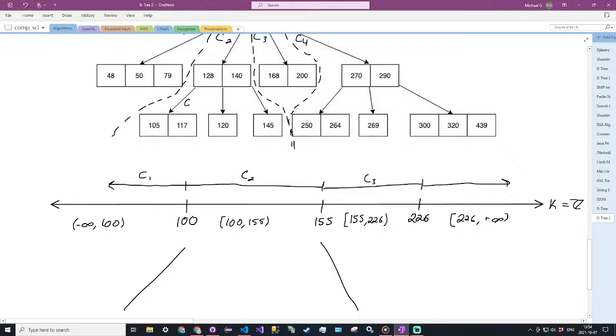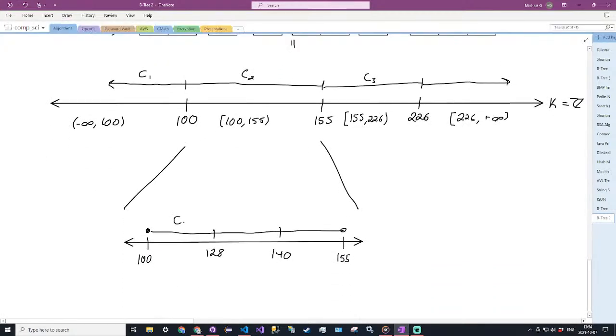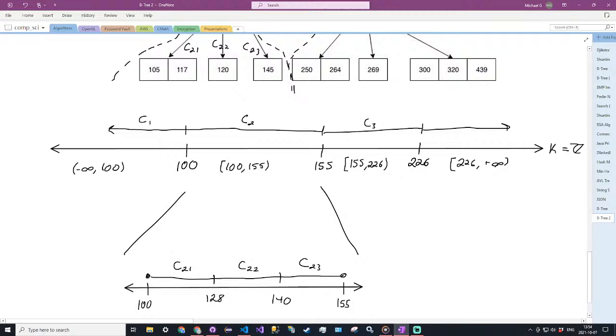And then we'll say C21 for first child, C22 for second child, and C23 for the third child. And they will cover their respective ranges as well. So yeah, C21 will contain all the keys in between 100 and 128, so on and so forth.